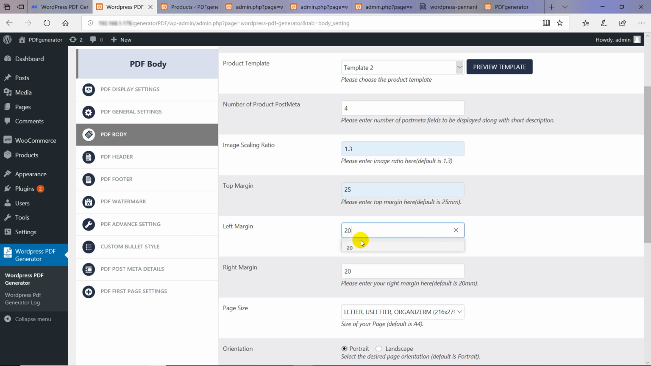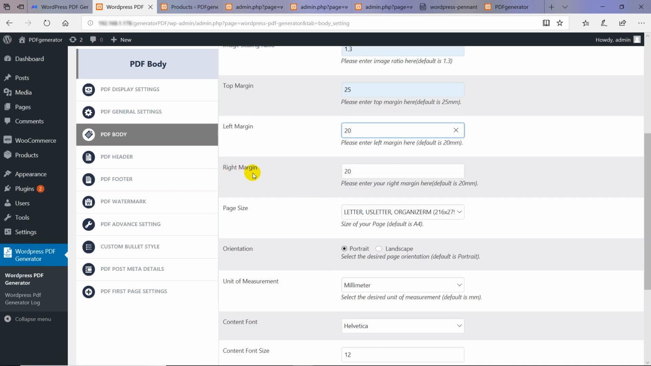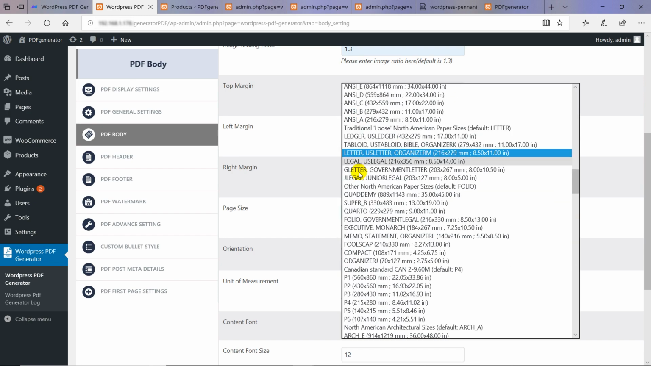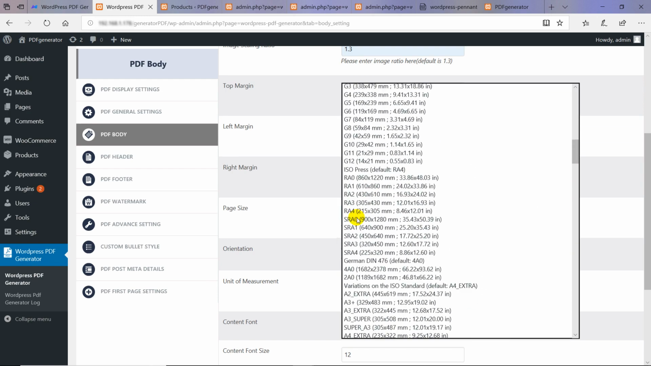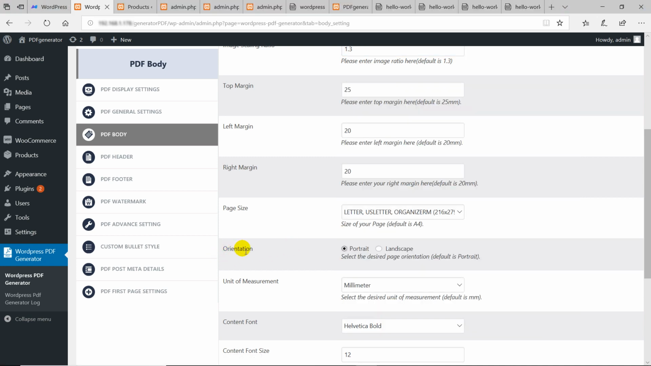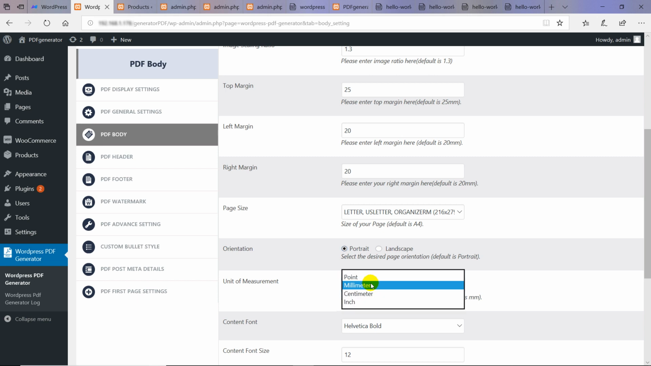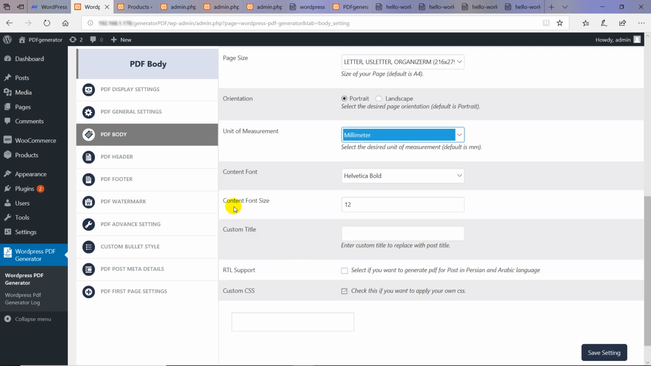By entering the numerical value, you can set the left margin, you can set the right margin, you can set the page size. Clicking on this will give you an enormous number of options. You can make the selections according to your requirements and needs. Next is orientation. You can set the orientation to be either portrait or landscape. Default is portrait. Next is unit of measurement. By default it's millimeter. You can make the selection as centimeter or inches. And next you can set the content font size.